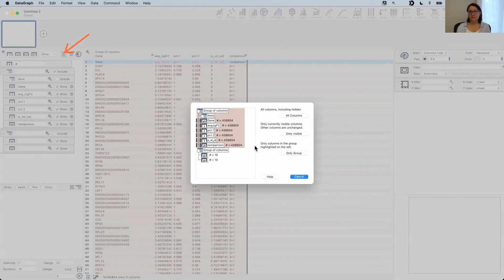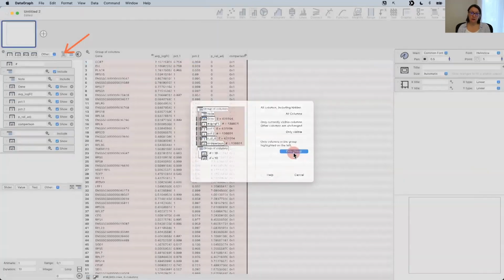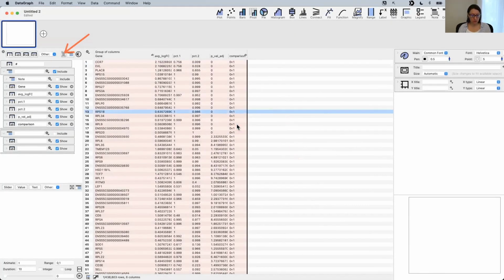Don't let this pop-up throw you off when you're using the program. This is meant to save you from making a mistake. It's asking, because I hit the delete key, do you want to delete across all the columns, only visible, or only within this group? And either only visible or only group would actually work in that case.